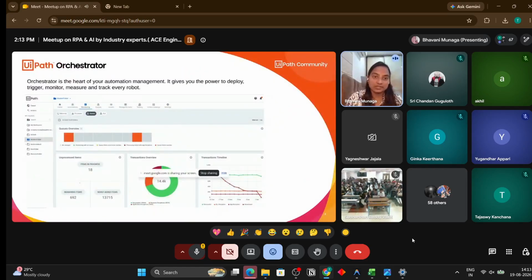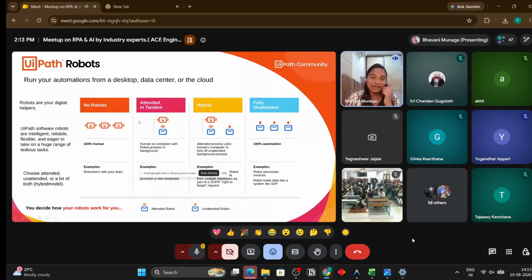This is the Orchestrator. It is like the heart of the automation. And as I said, we can track the failures, we can measure the output, we can get the reports. And if you see, there are different tabs where we can perform anything using the Orchestrator. Then we have the robots. Before proceeding with the robots, I'll show.